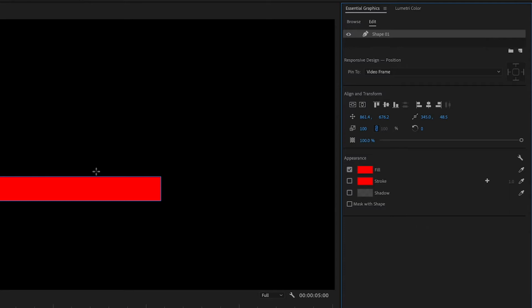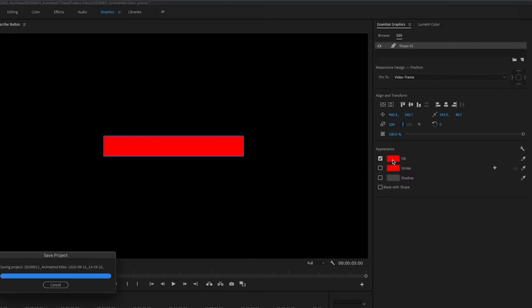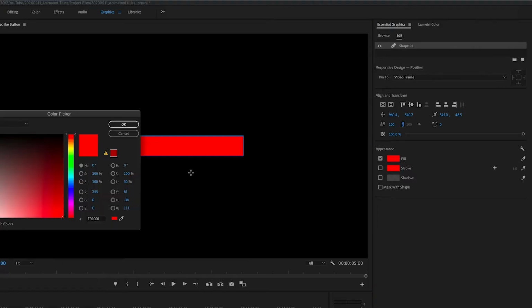The first thing we're going to do is align it right in the center of our frame. To do that, all we need to do is hit these two little icons here. This vertically centers it, and then this horizontally centers it. So now it's perfectly in the middle. Mine's come up as red by default, but if yours doesn't, all you need to do is hit fill and then pick the color you want. Because we're making a subscribe button, we'll go with the YouTube red.